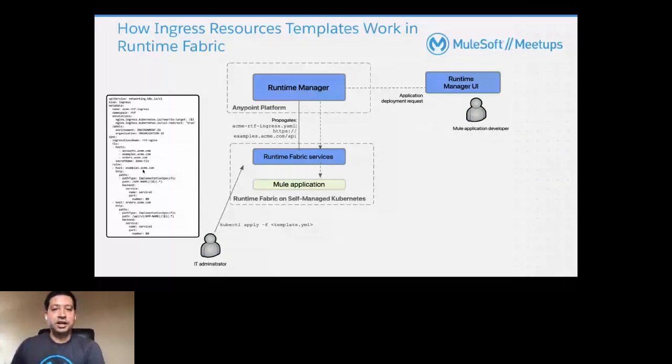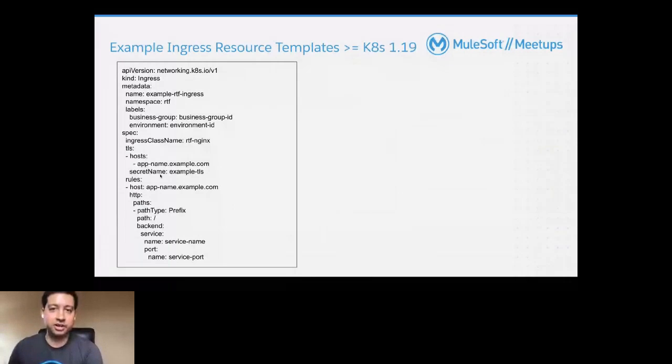Okay, so let's go and look into detail how this template is created. This is how the template looks. We currently have two different resource templates. One is for Kubernetes version 1.19 and above, and the other is for 1.18 or less. So if customers are still using 1.18, then use the other resource template. For 1.19 or above, just use this template.